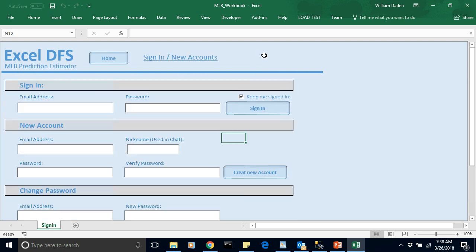Firstly, sign in. Now, the account that you create is good for any of the workbooks, any of the sports that are supported on ExcelDFS.com. So if you don't have an account, just go to this section and create a new account. Put all the details in. A validation email will be sent to your email address. You click that and you have an account. So I'm just going to log in here.